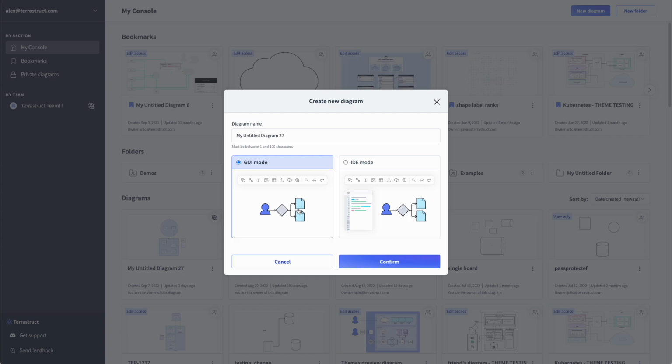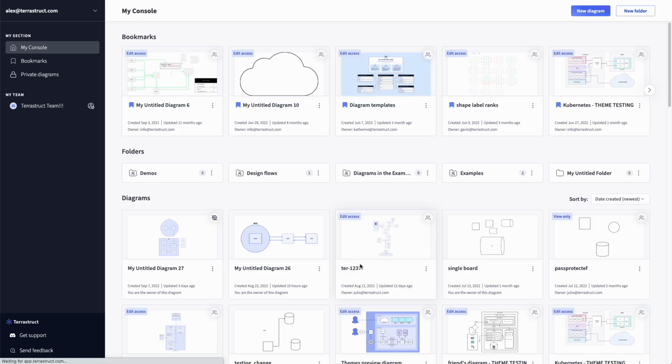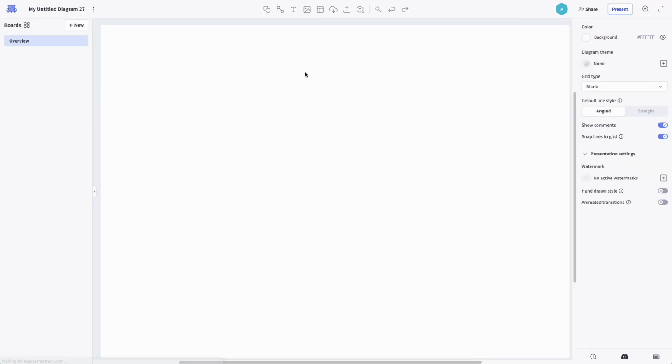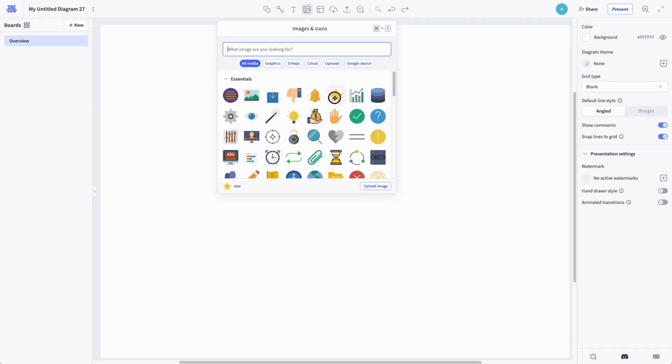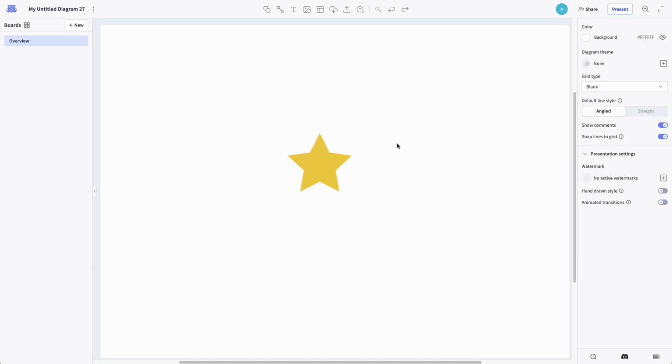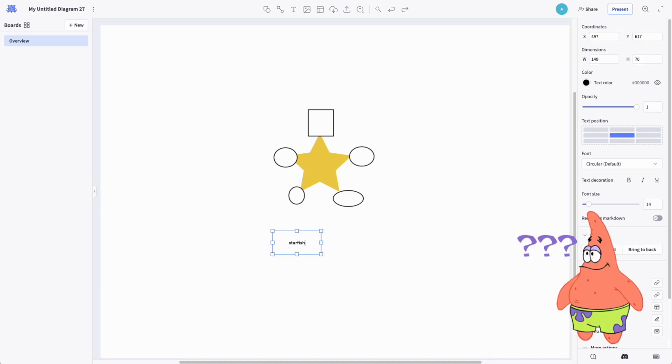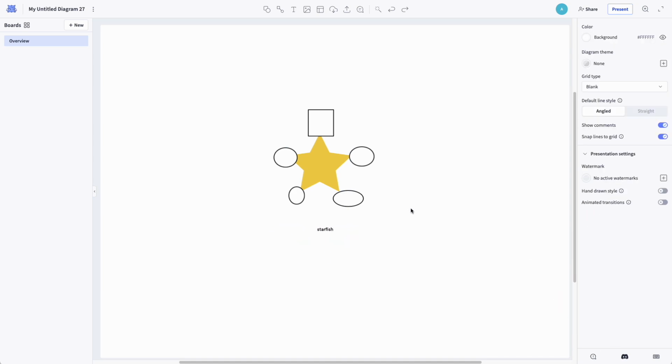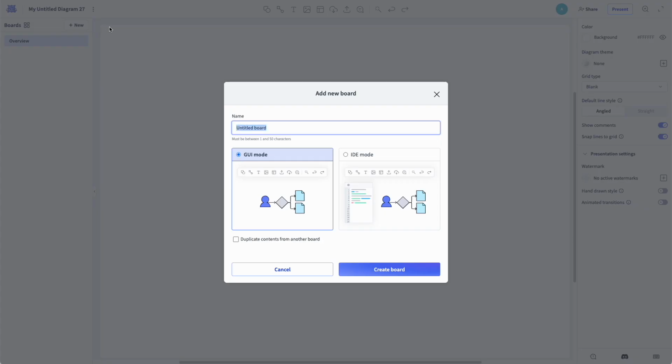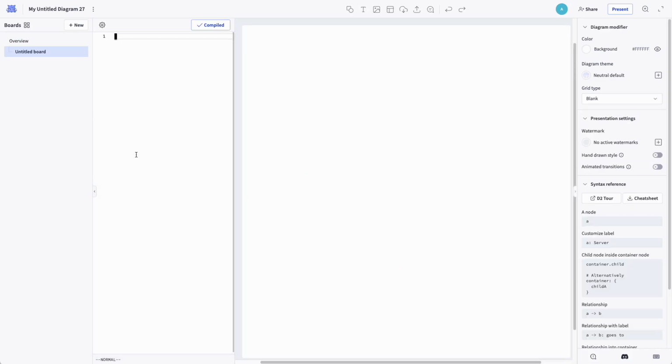If you want to diagram something non-conventional, something that requires manual placements that an algorithm will never be able to get right, then GUI mode is what you want. For example, let's say you want to show that this star connects a bunch of these shapes at each end. That is something that would be very hard to tell an algorithm to do. So the GUI mode is perfect for that. Otherwise, the IDE mode is very powerful to create rich diagrams from simple text.